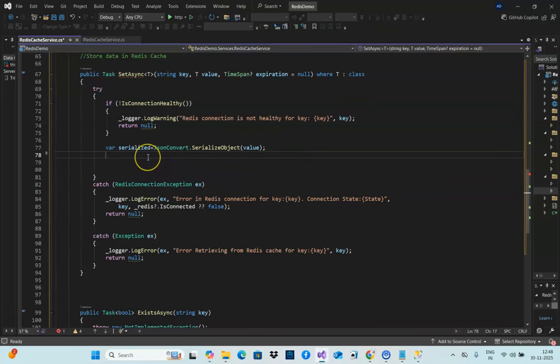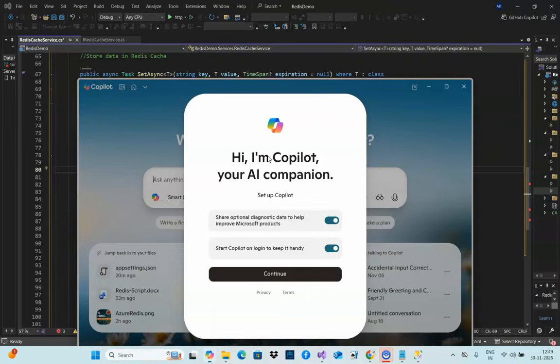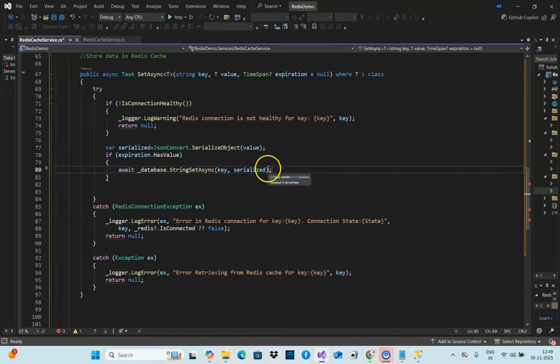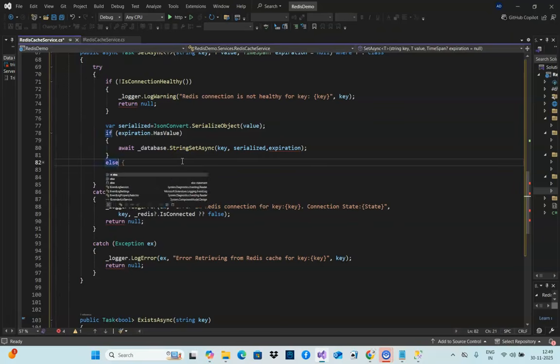Now we will check if, because here we are passing the expiry date as value, that means the user is setting that they want to expire this particular key in 30 minutes or 30 seconds. So it's checking whether it has a value. If it has a value, then it will simply say underscore database dot set string async. It will pass the key and serialized value, and it will also pass the expiration. If at all it is not passing, it does not have any default value.